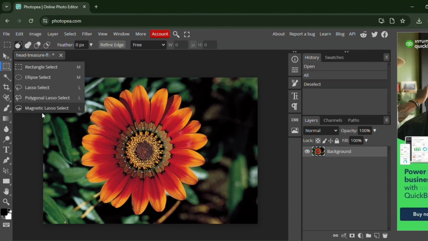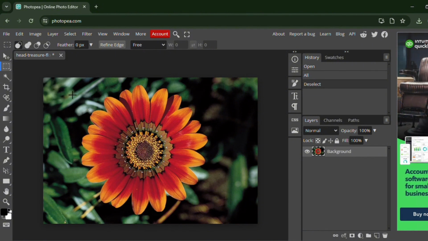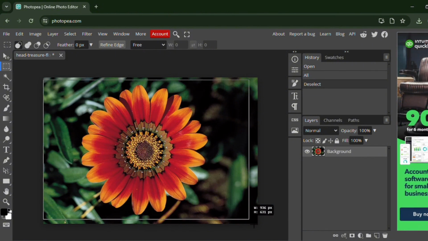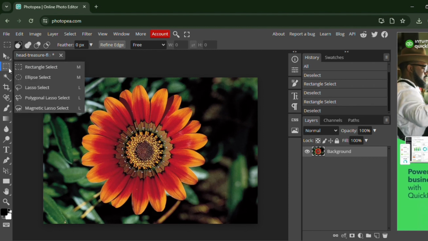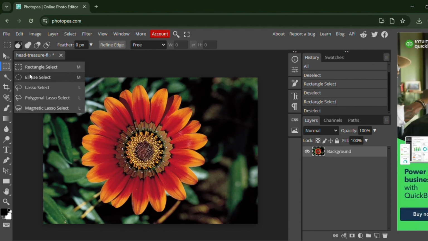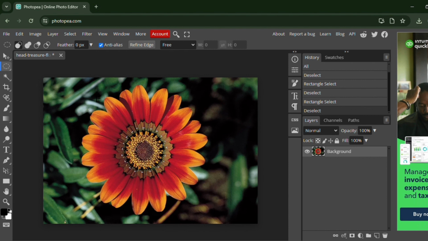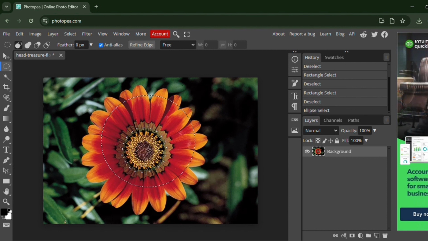So first, the rectangle select. This tool lets you create rectangular selections by clicking and dragging your mouse. Second is the ellipse select, similar to the rectangle select, but it creates elliptical selections. Just click and drag to define the area.